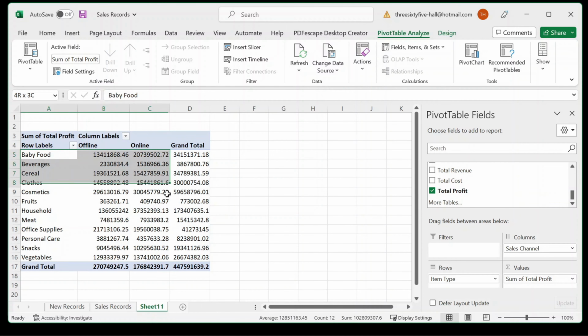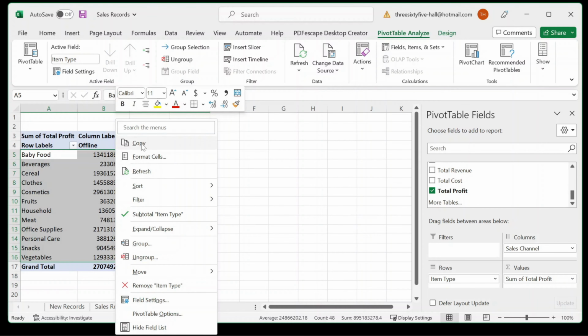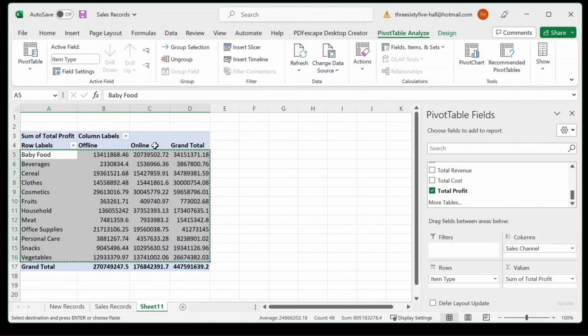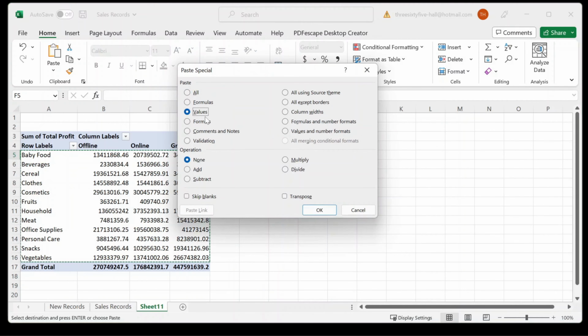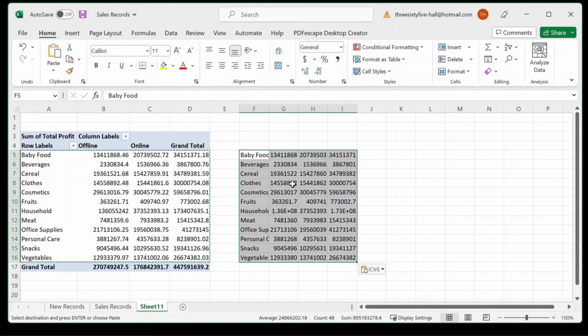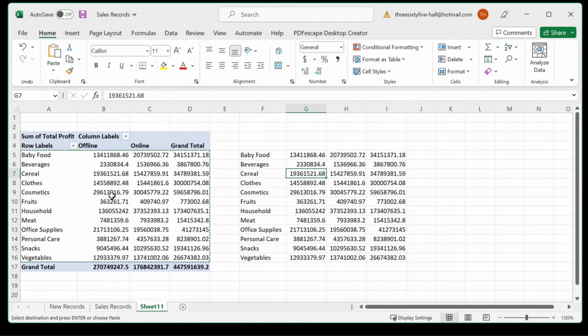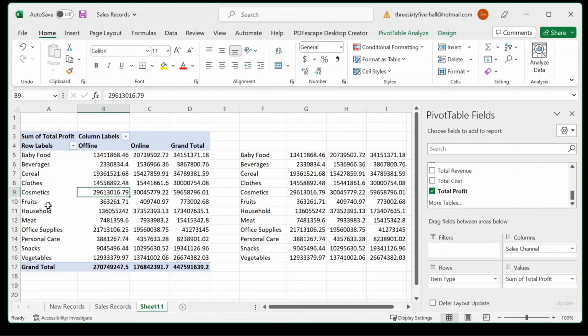Now let's just copy this data, right click, copy, and let's paste it here, paste special, and paste the values only. This way we can track any changes to this pivot table. These are just values, so they will not be updated if the source data is updated. So any changes to the pivot table can be tracked this way.